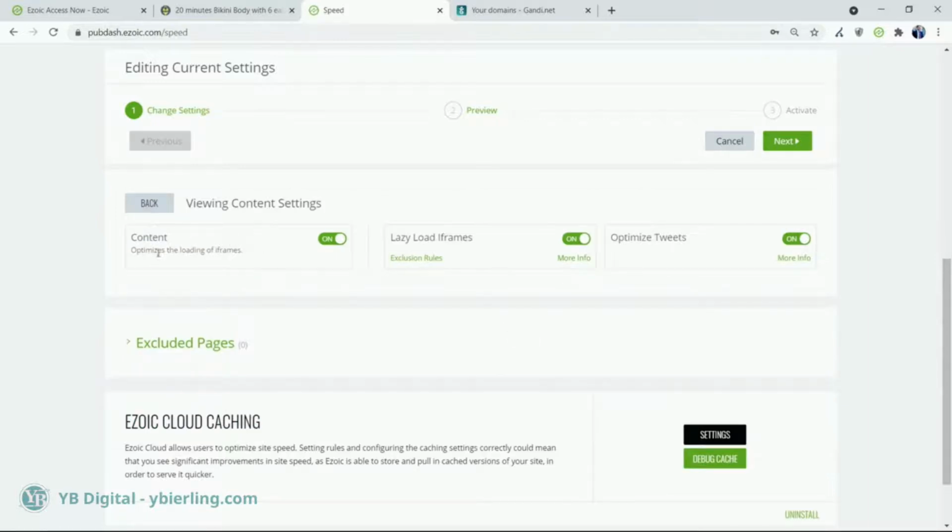Content, yes, let's optimize content, optimize the loading of iframes, yes, lazy load iframes and tweets, yes. So for example, if you include YouTube videos or Instagram posts or Facebook posts, they are most likely included in iframes, which are parts on your web page that load other web pages from other websites. This can drastically reduce page speed, and it's good that they are lazy loaded, so only loaded when they are actually displayed by the visitor, and the content is optimized. Yes.